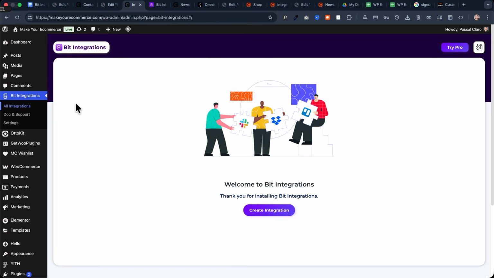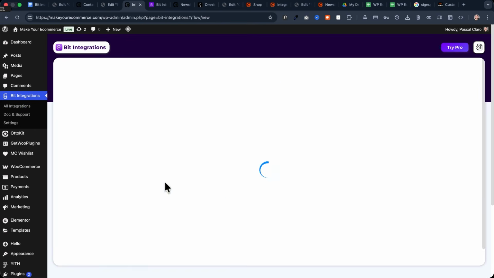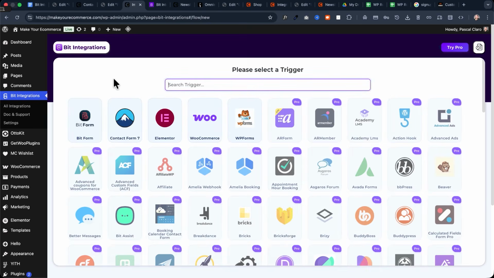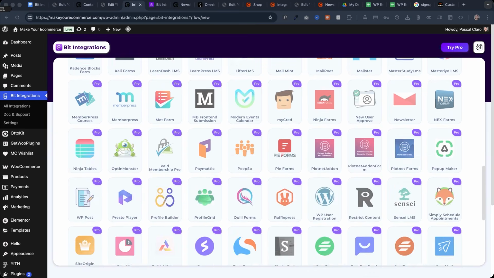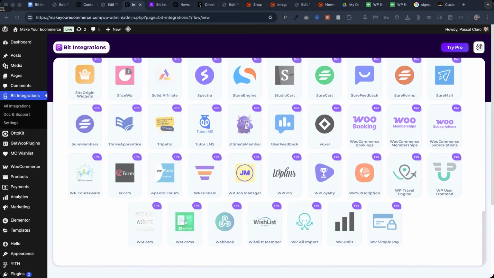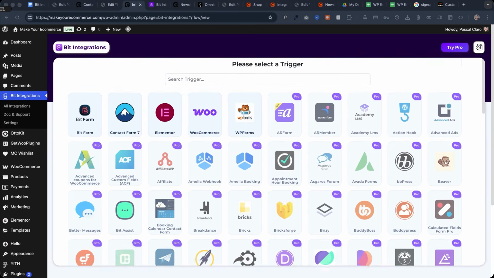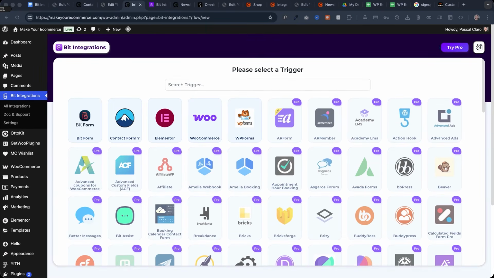That's where the magic happens. You can click on Create Integration and start creating your automations. As you can see here, we have a panoramic view of all the different triggers that you can use to start your integration. We can call it integration or automation. Even if it is just one-step automation, it is already an automation.